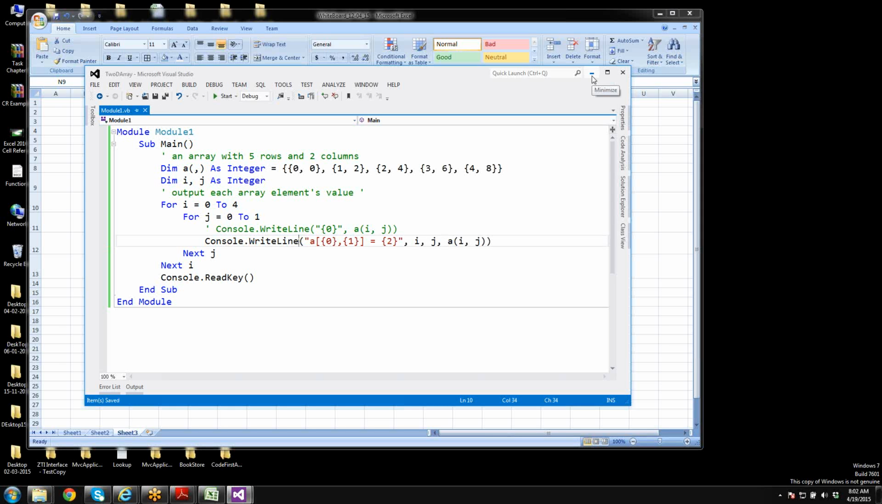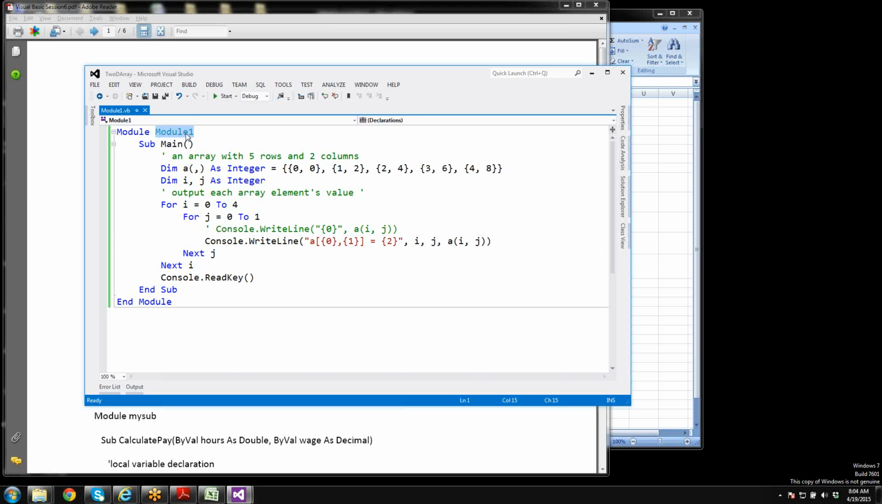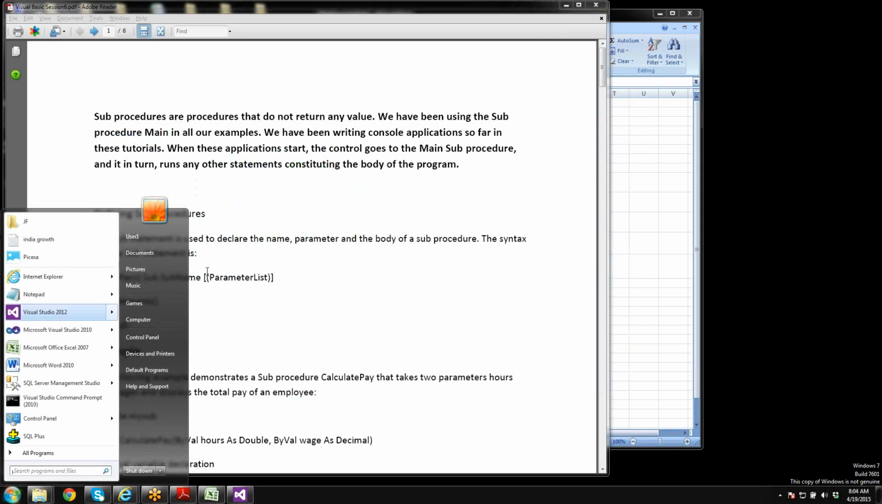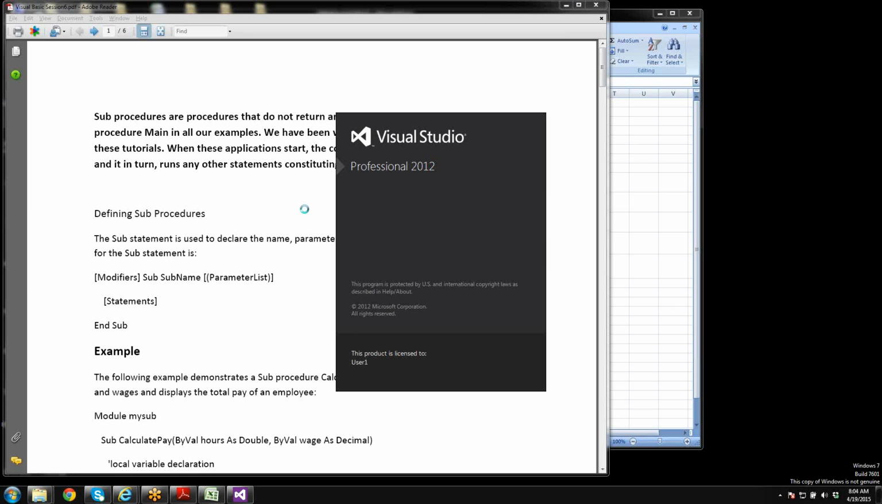So we started the program writing from a module, a block. In that we identified a Sub, a type of section that is available. Everything has been written into the Sub section only. Now I'm going to create one more program here.